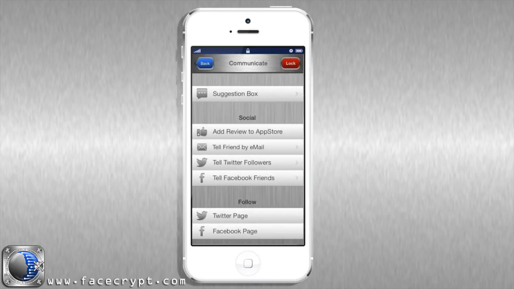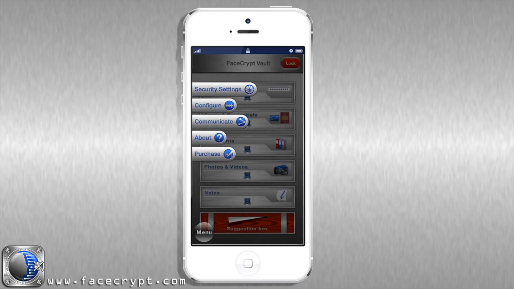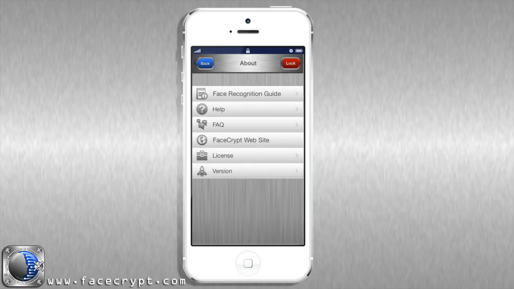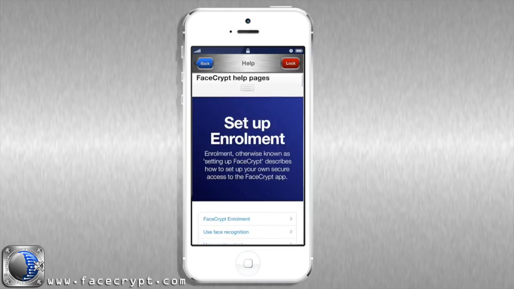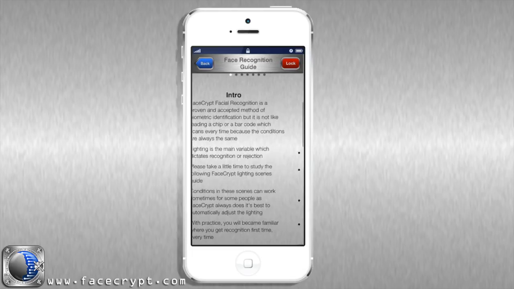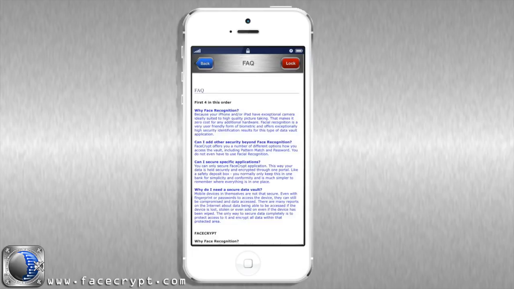Communicate gives you the options to share a review about FaceCrypt or send us feedback, suggestions, or bug reports. Go to the About section if you need help or information about FaceCrypt. We have included help files here to enable you to get to know FaceCrypt better, as well as the face recognition guide and FAQ section.